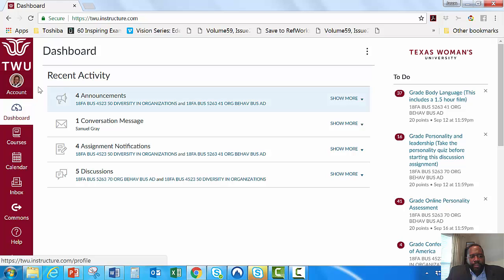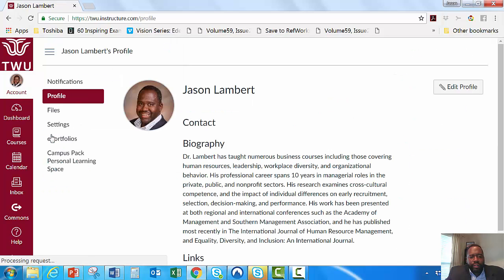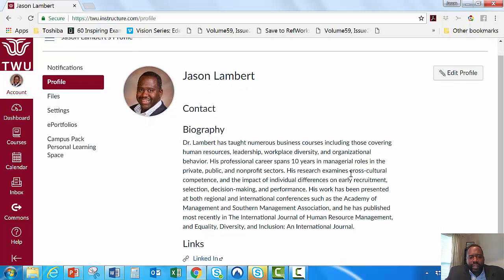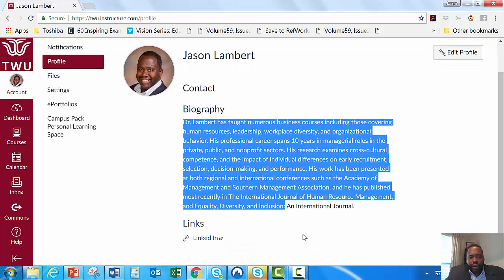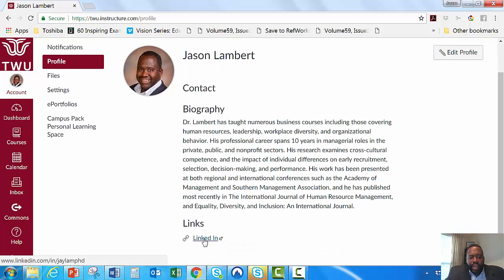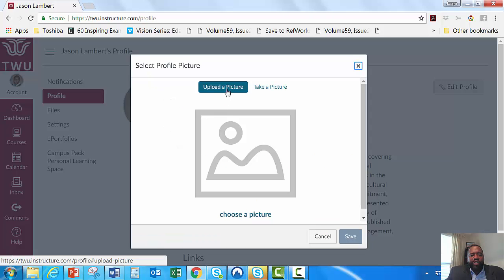a dashboard. For most people, you might see your account. And one of the first things that I strongly encourage you to do is to go to your profile so that you can edit your profile settings. By clicking the edit button here, you can go in and type in information about yourself. You can also provide different links, maybe your Facebook page, your LinkedIn professional page. But most importantly, especially if you're taking an online course, it's good to upload a picture of yourself.